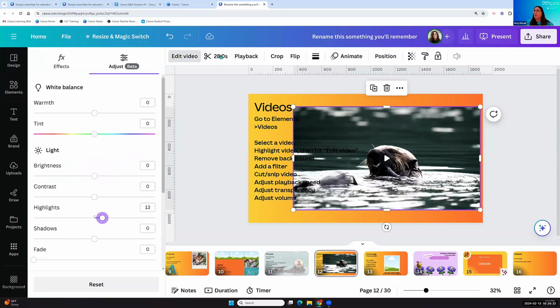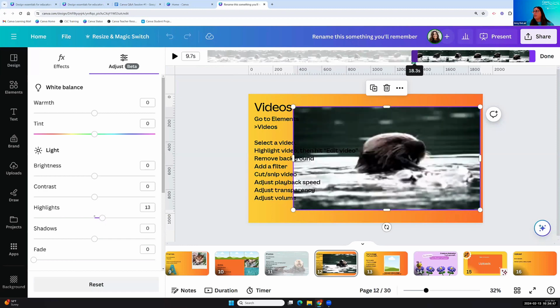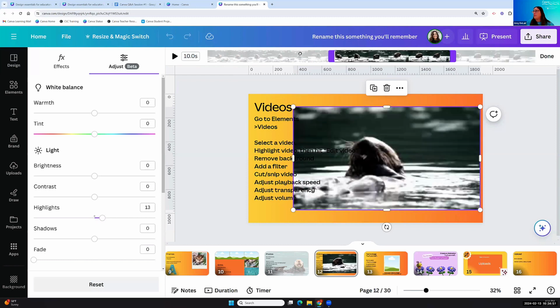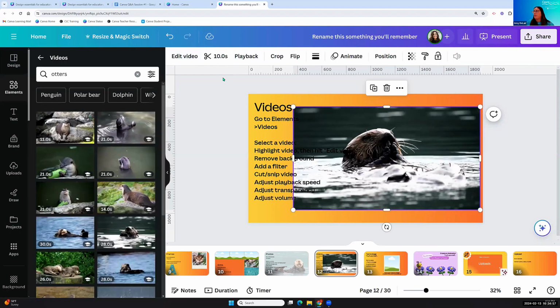Just want to show you a few video specific things though. This current otter video that I selected is 28 seconds. If I wanted to maybe cut that up, I would just hit the button with the scissors. Maybe instead of 28 seconds, I just want 10 seconds of otter video. And then the cool thing is I can move this window about to select the 10 seconds I actually want. I'll hit done, and now I've got that.